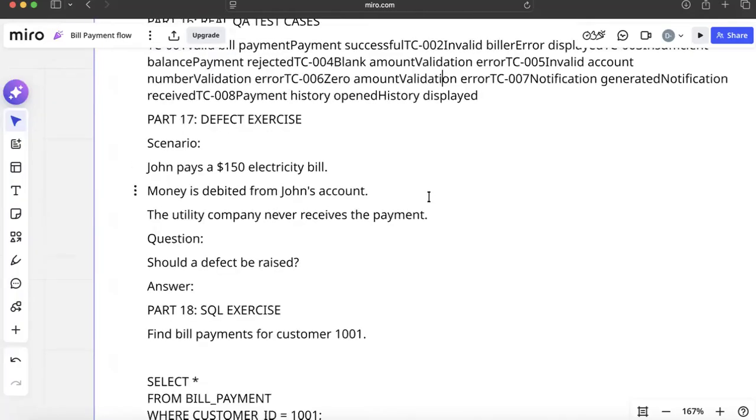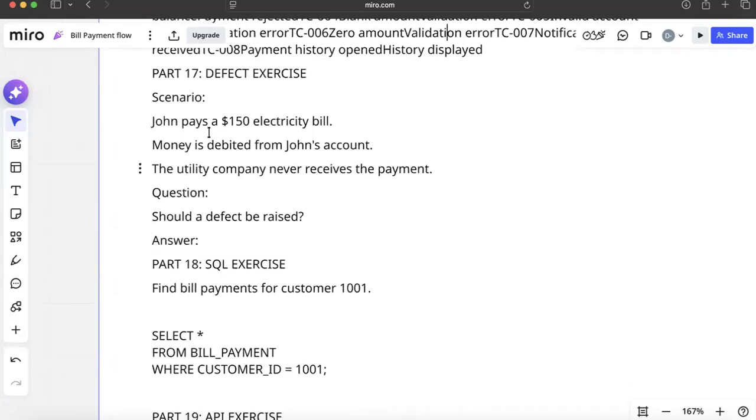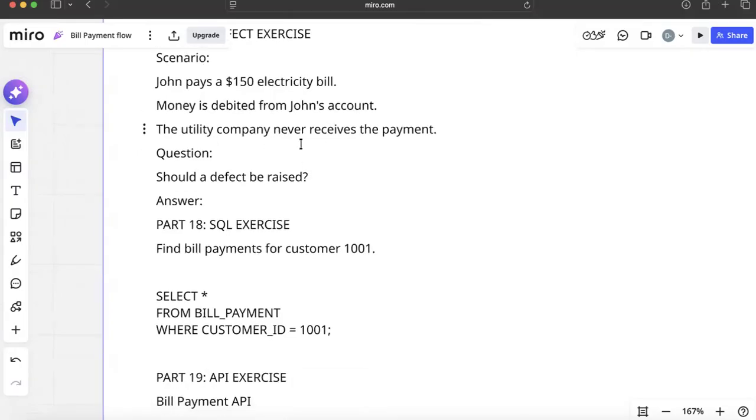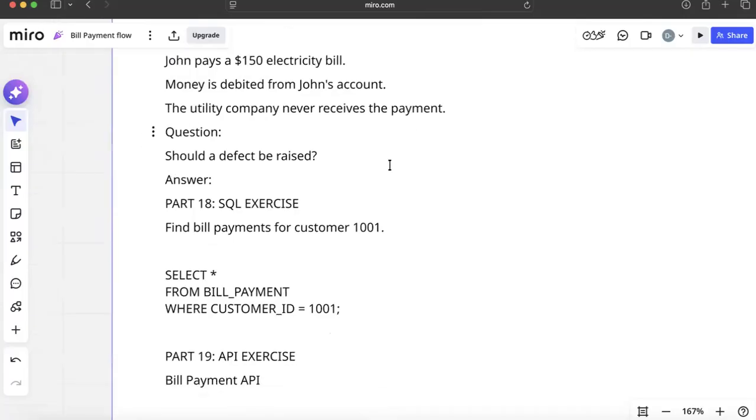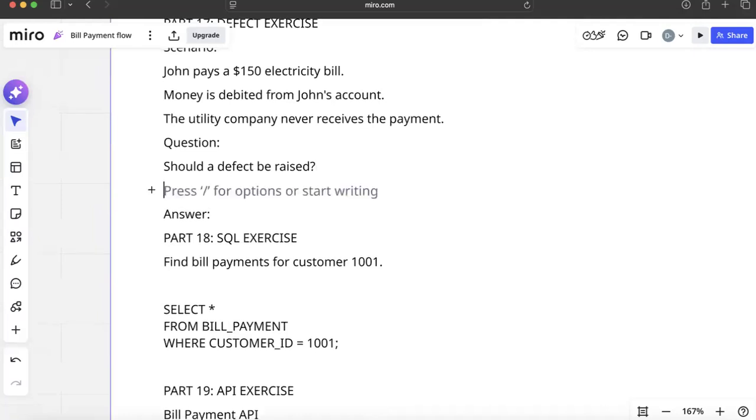Okay, so now let's go through a defect exercise. John pays a 150 electricity bill. Money is debited from John's account. The utility company never received the payment. How to answer this question? Should a defect be raised? Yes. Okay, write the answer: yes.